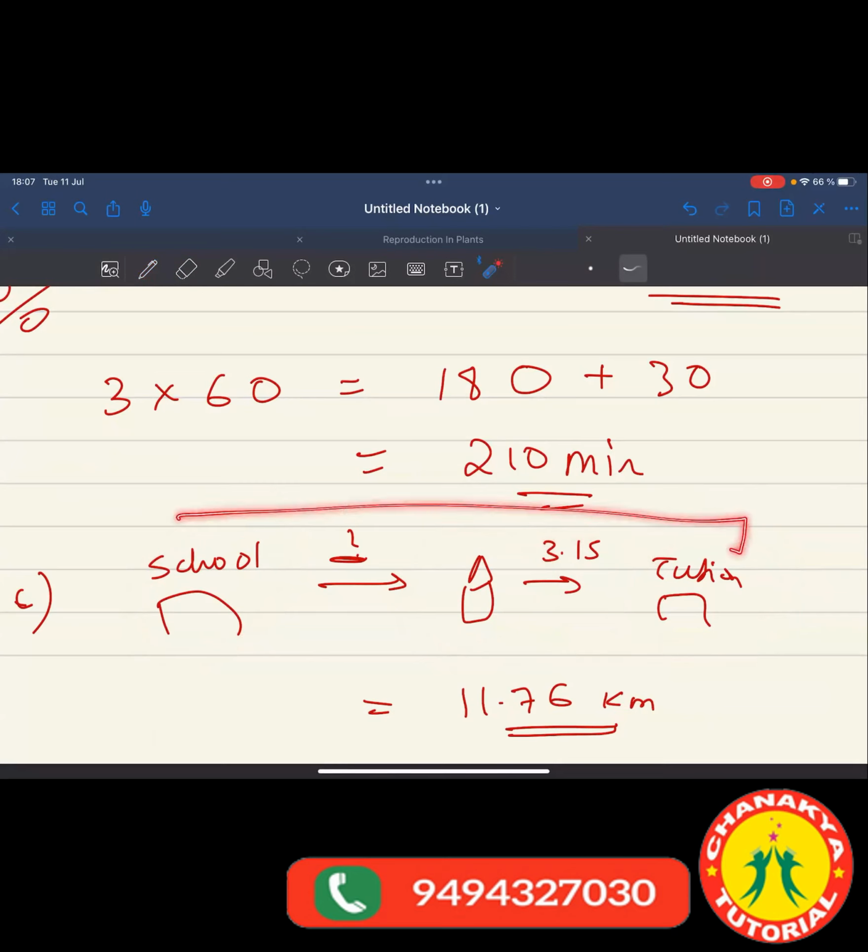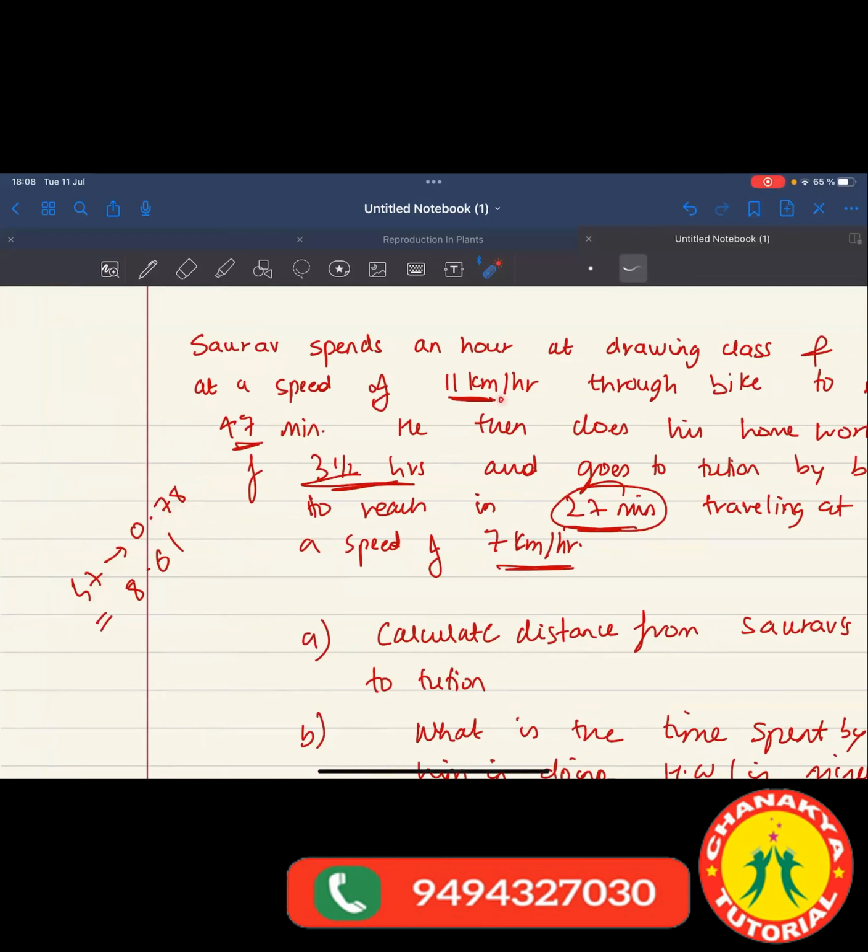So 47 divided by 60, we will get 0.78. Okay. Now you need to multiply speed into time. So speed is 11. So 11 into 0.78, you will get around 8.61. This is the distance between home to tuition. So 8.61 plus 3.15 is equal to 11.76.